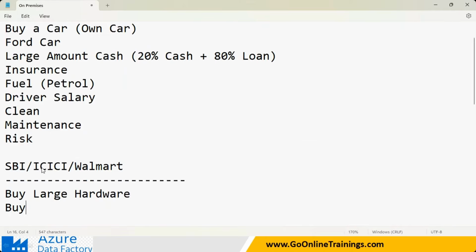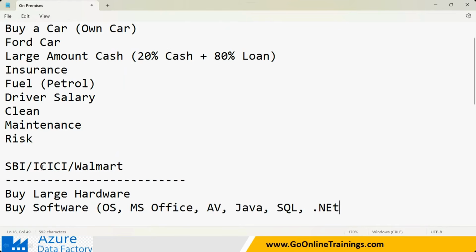If you buy hardware, is it enough? No, no. You need to buy much software. You have to buy an operating system, Linux, Windows. You have to buy MS Office. If you have MS Office, is it enough? No, you need to buy antivirus. You need to buy Java software. You need to buy SQL software. You have to buy .NET software.